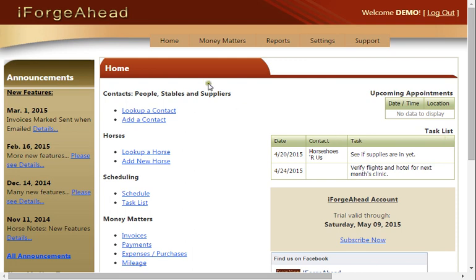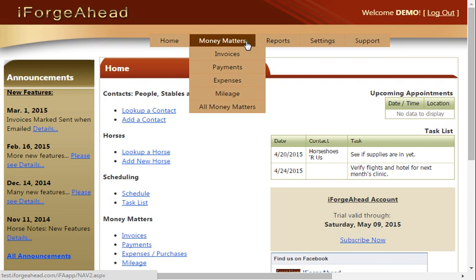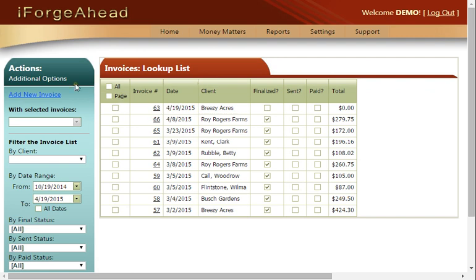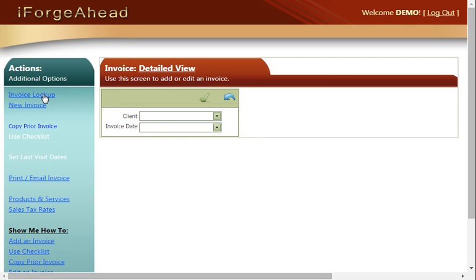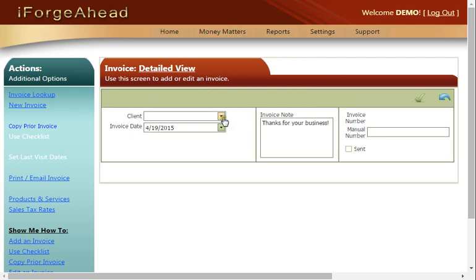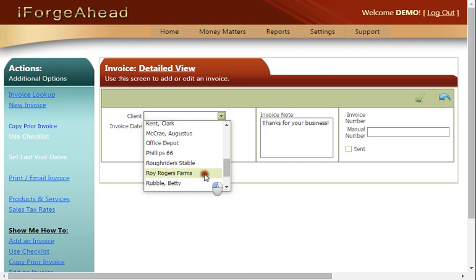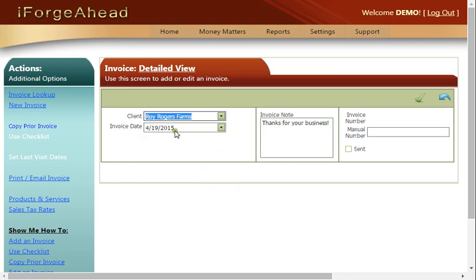We'll begin on the full screen side by going to the menu bar at the top and selecting Invoices. From the Invoices list, in the Action panel, click Add New Invoice. We'll start the invoice by selecting the client, and if needed, you can always change the date or note if necessary. And once this information is the way you'd like it, click the green check mark to save.